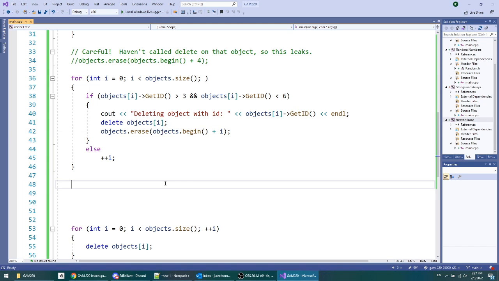Okay, so that's the concern that you have to have when you are erasing things from a vector. Make sure if you're doing it in a loop that you're not skipping over objects. There's also an issue where if you were using iterators, erasing an object from the container could invalidate the iterator. So keep that in mind once we work with those. All right, so keep those in mind when you're removing elements from a vector.